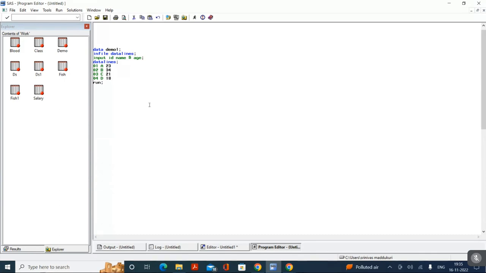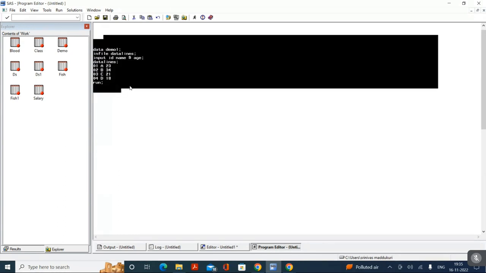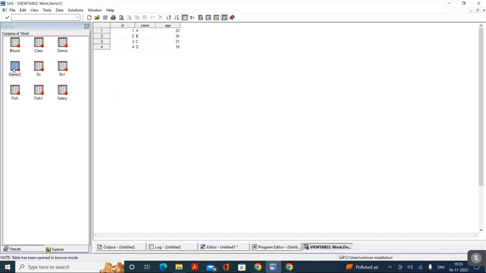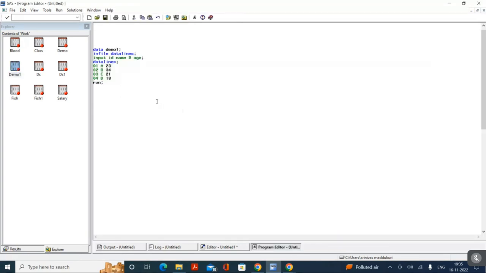You can get all these 3 colors: blue, black, and green. That's it. You cannot increase the size. You cannot change the colors, but you can also execute this program. You're also going to get the data set, and you will get the data. And this is called the program editor.